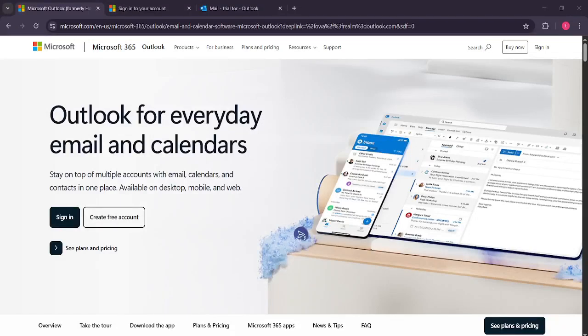In today's video, I'm going to teach you how to stop Outlook from automatically marking emails as read. This simple guide will help you manage your inbox more efficiently and ensure you don't miss any important messages by maintaining the unread status until you're ready to address them.